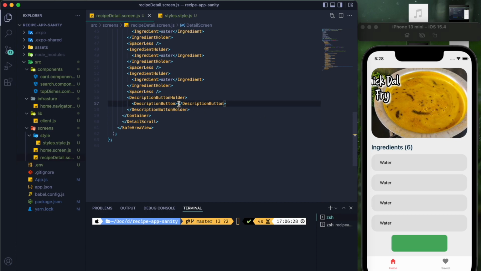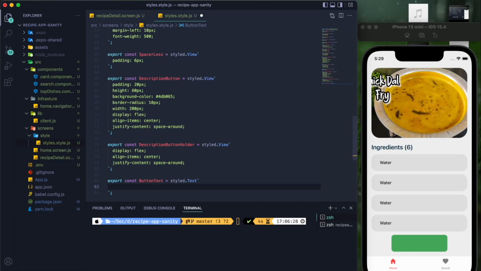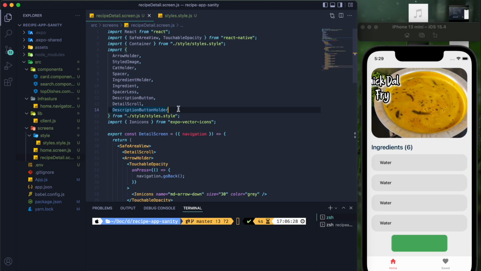So the next step is to create the text for the description. I just want the text which will have a font size of 15 px and a color of white. So not 15 px, 17 px font size. Export const button text is equal to style.text, and then you're gonna have a color of white, and then a font size of 17 px. That's what we want, and then we're gonna import it.